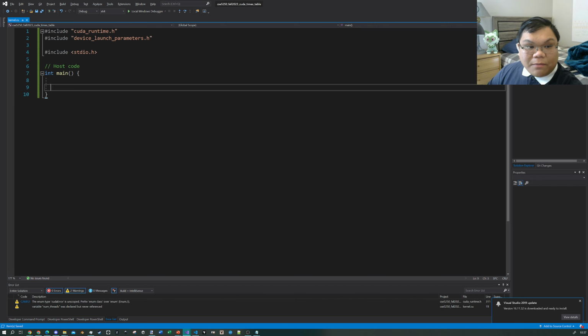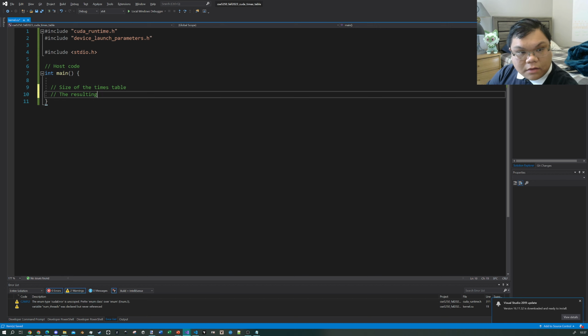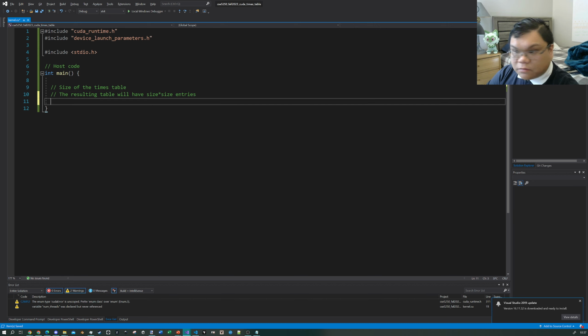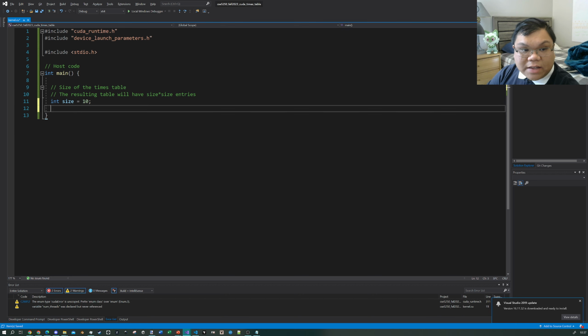So I'm going to begin. Since this is going to be a square, I'm going to use a single variable called size, and I'm just going to hard code this. I'm going to declare an integer called size. Let's say it's size 10. And then I'm going to declare another variable called size squared: int size_squared equals size times size.